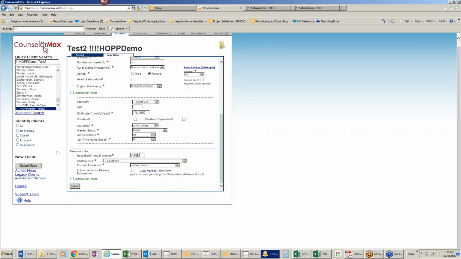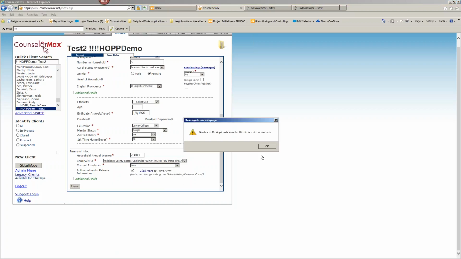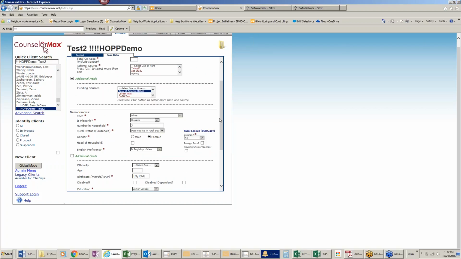Household income. This is going to default to whatever zip code you put in there. Any possible county or MSA for that zip code will show up. Usually it's just one. Sometimes you get a couple. And they own the home. And this person authorizes to release information, let's say, and we will go ahead and click Save. As soon as we do that and hit OK, number of co-applicants, so I'm missing something, I've got to put it in.